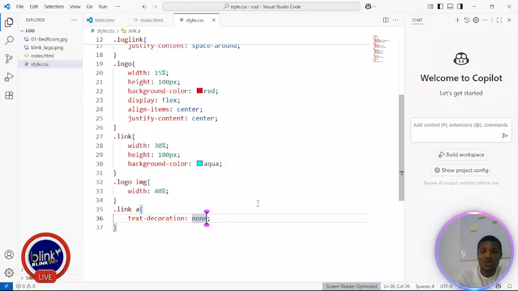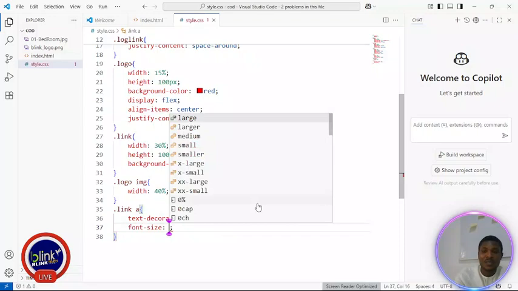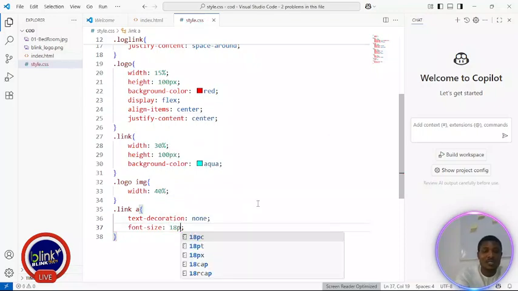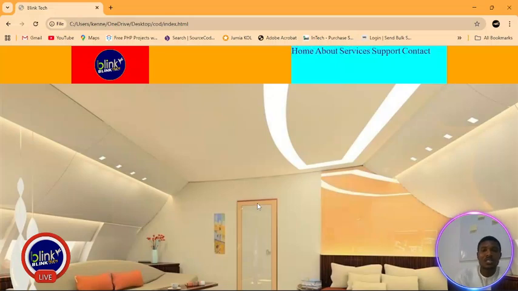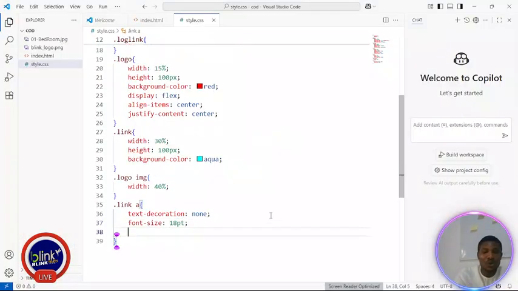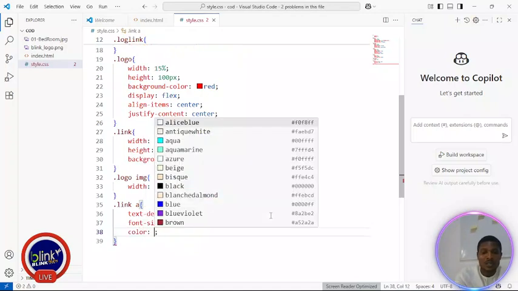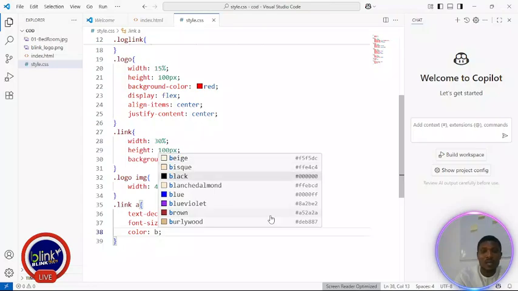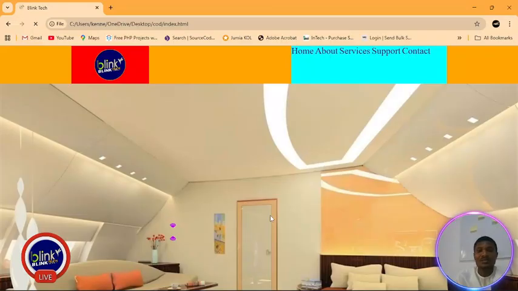So I will also increase the font size. I'll say font size, I can use 18pt. Okay, so let's check. You can see the font size is now a little bigger. Now the next thing is to put this at the center. I can as well change the color to black. So I will say color, then color should go for black. Let's refresh. You can see they are now black.